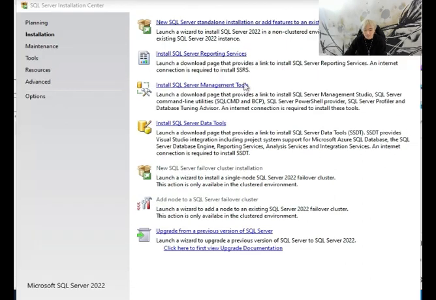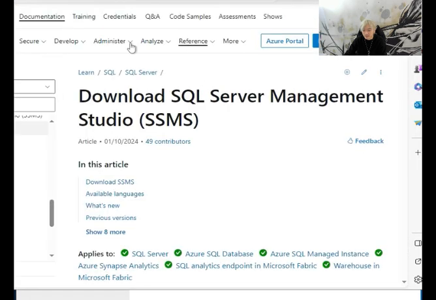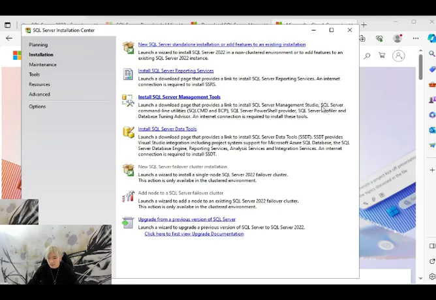Okay, so the next software we want to install is the SSMS, or say SQL Server Management Studio. A shortcut to the download page is provided in the SQL Server Installation Center app. So you can simply click this link, which will direct you to the download page for SSMS.